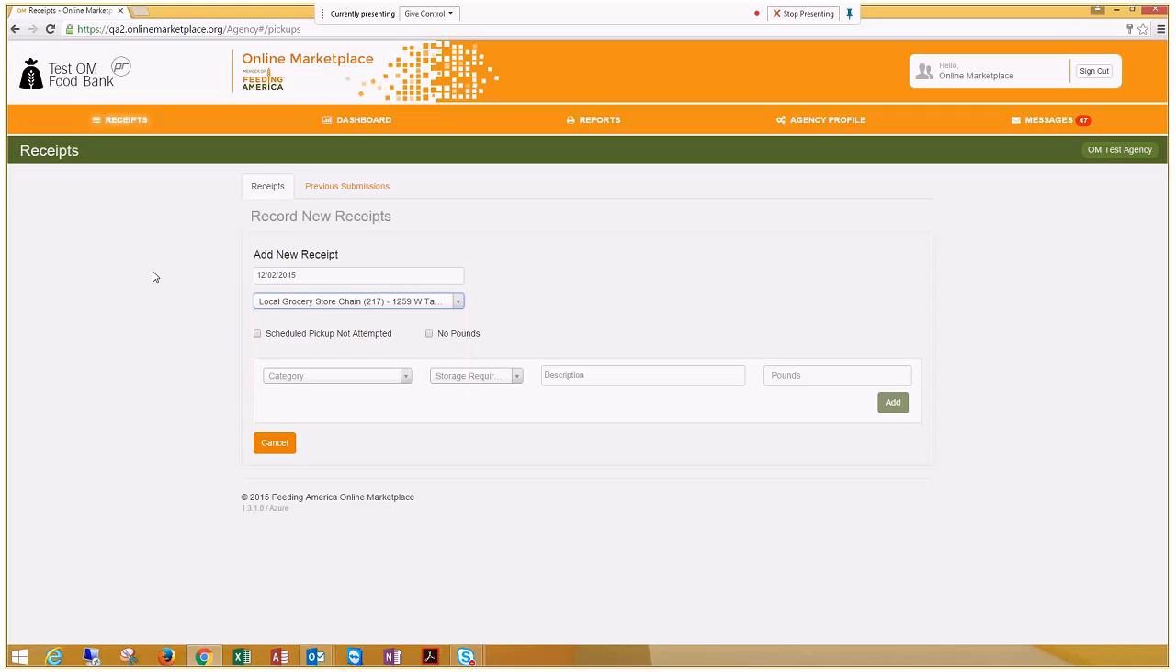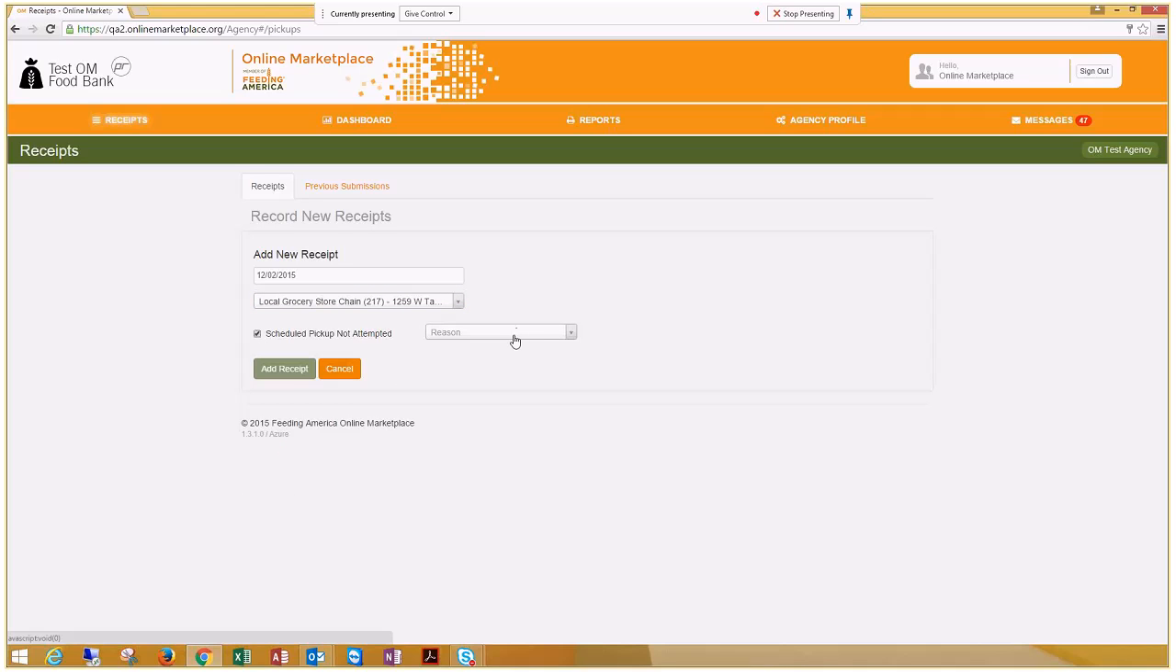All right, so after you have selected the date and donor, now it's time to address those different potential outcomes of this reoccurring pickup model. So these two up here would account for what you might consider an unsuccessful pickup. So let's say, for the sake of argument, that today is the day that you're scheduled to make your pickup from a particular donor. You can select scheduled pickup not attempted, and then you can see here this reason drop-down will appear, and you have different options for why you weren't able to go in and make the pickup on that particular day.